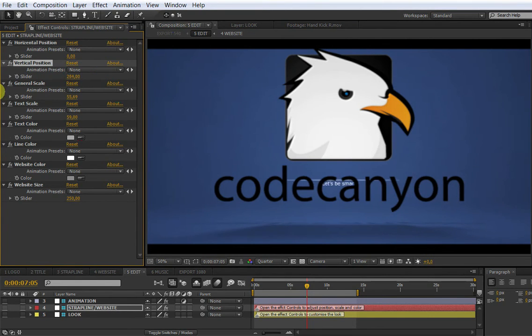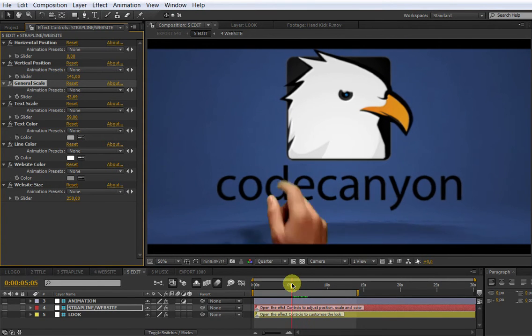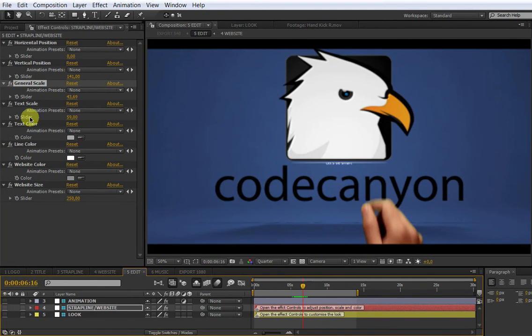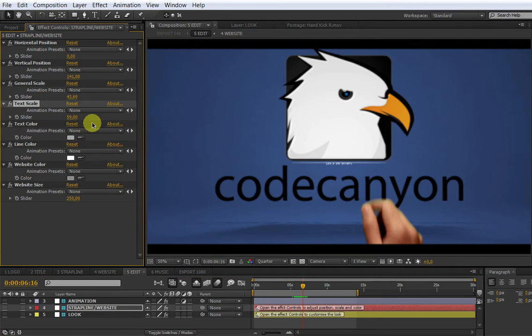Or yeah, why not here? Yes, yes. Yeah, why not? Maybe it's lower, general scale. And you see, if we go back and watch the animation again of the strapline, you see everything updates automatically. A lot of tricks were used to achieve this effect. So I also have the text scale that you can play with.